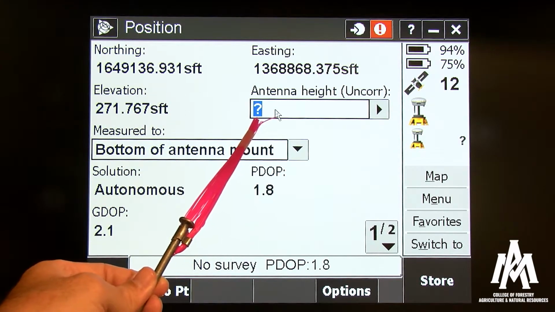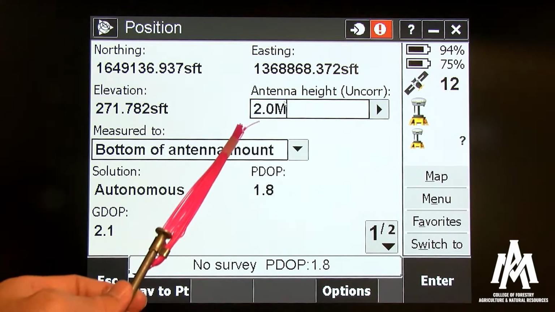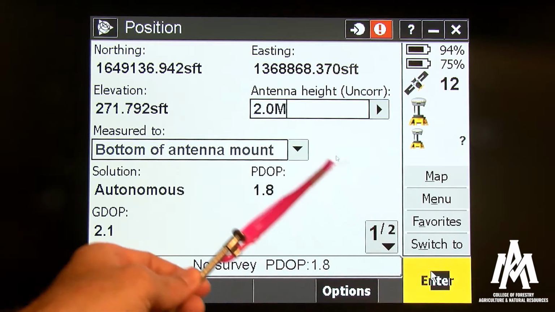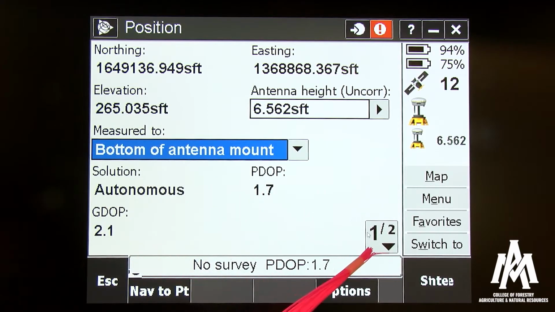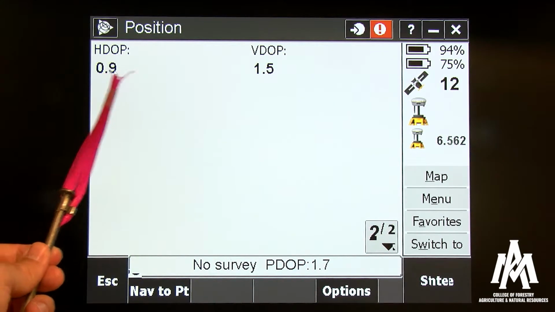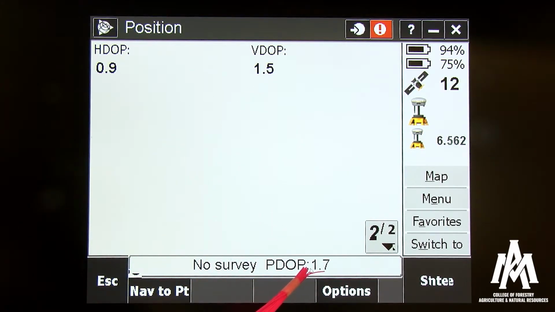My antenna height needs to be set at 2.0 meters. If I hit enter, it will adjust that immediately, or if I hit enter down here, it will adjust that to survey feet, the equivalent of 2 meters. I'm measuring to the bottom of my antenna mount. If I go to page 2, we can see my DOP values, my HDOP and my VDOP. My PDOP is at 1.7.